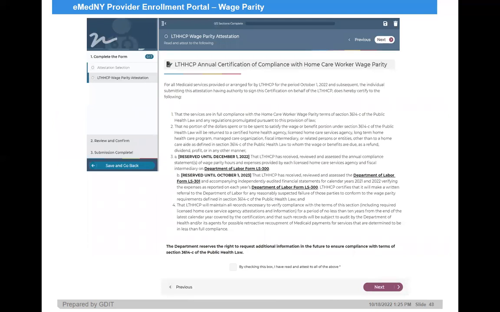The following is an example of a long-term home health care plan attestation or certification form. It is recommended that those attesting to the wage parity read through the attestations carefully, as there may be additional instructions found within once complete. Check the box off at the bottom and click Next.